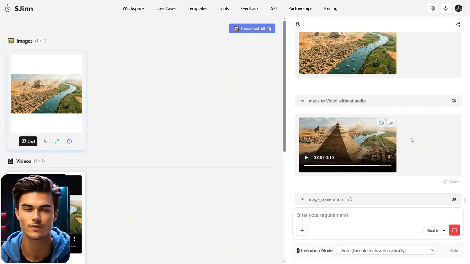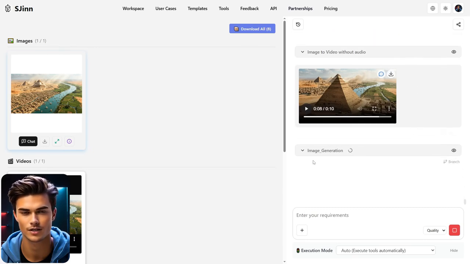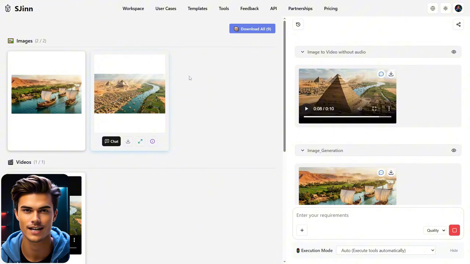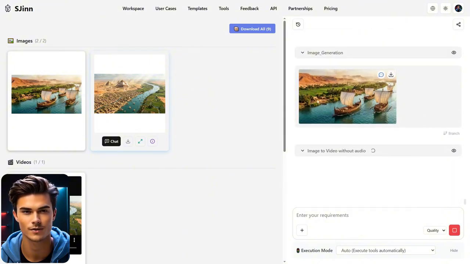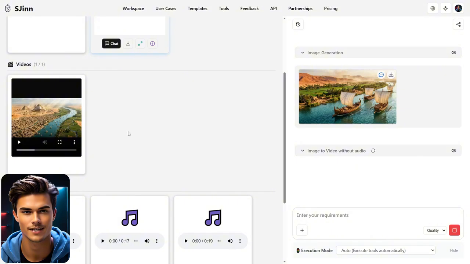So now that the video for the first scene is ready, the agent will start generating the image for the second scene, and it will be done in the same way as before. And once it's done, the agent has generated another image, and this one came out amazing as well, matching the visual style of the first image, which is exactly what we need.